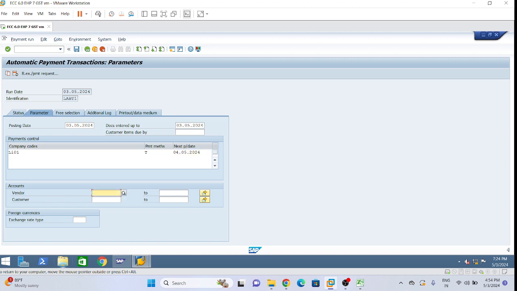For the vendor, which vendor do we need to give particularly? Supritha only, right? Because in the Supritha vendor, bank details are maintained. Okay, vendor details I have given. These three details we have given. Now please write down company code, payment method, next payment date, vendor.